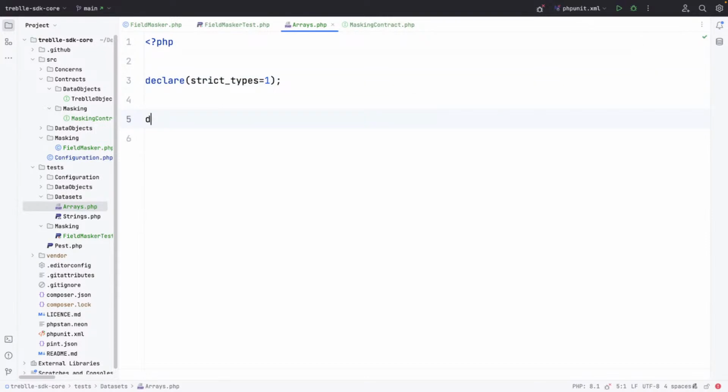We're going to declare some strict types, and we're going to set the data set, and we're going to call this arrays. This is going to be an array of arrays. I definitely write typo script. That is definitely what I do.